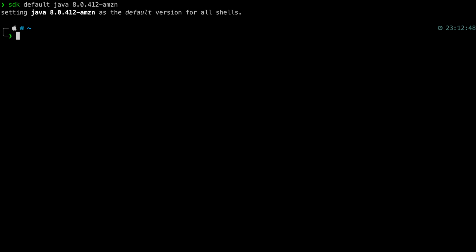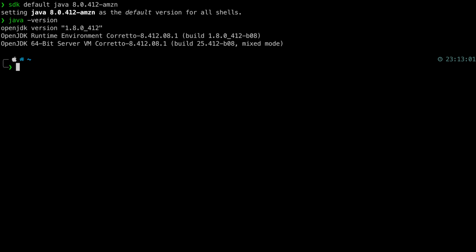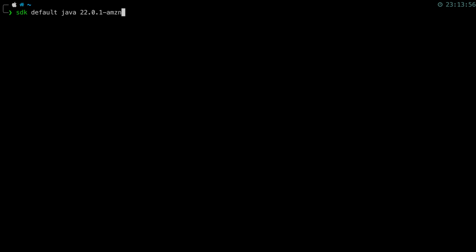So now you don't want to use Java 22 anymore and you want to use Java 8 for a specific project. What you can do is use the sdk default java command. This will switch your default Java home to Java 8 globally on your machine. You can confirm that by typing the java -version command, and you'll see you switched now to Java 8. So now to go back to Java 22, you can use the same command with the 22 identifier. So far we have used the sdk default command.